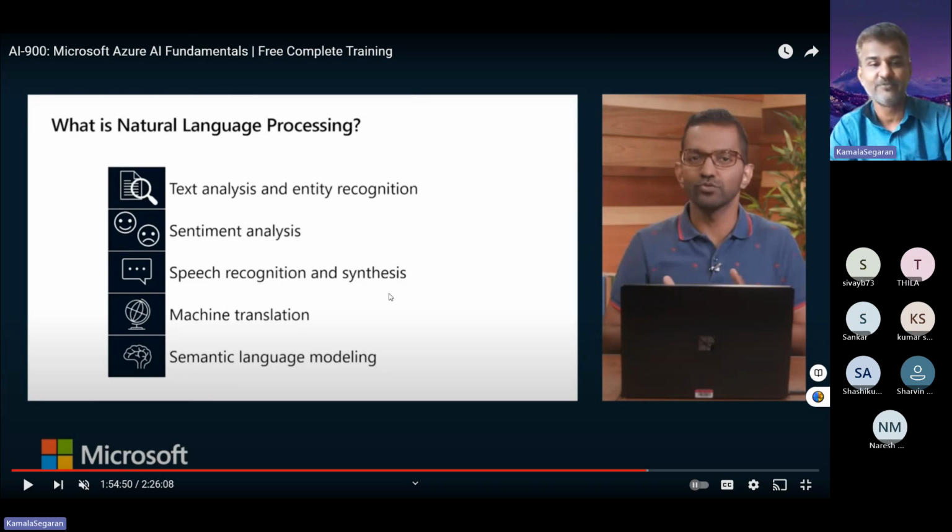Okay, guys, this is where you do text analysis, entity recognition, sentiment. So you do a post and then you want to know whether your post is liked by people or not. You perform sentiment analysis. Speech recognition: somebody sends you a call voice. Whatever I'm talking can be synthesized into text. Speech recognition. Yes, we're going to look at that as well.